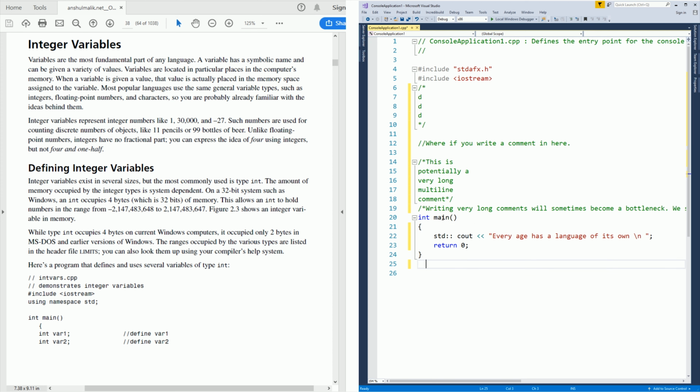Now, figure 2.3 shows an integer variable in memory. While type int occupies 4 bytes on current Windows computers, it occupied only 2 bytes in MS-DOS and earlier versions of Windows. The ranges occupied by the various types are listed in the header file limits. You can also look them up using your compiler's help system. So, here's a program that defines and uses several variables of type integer.